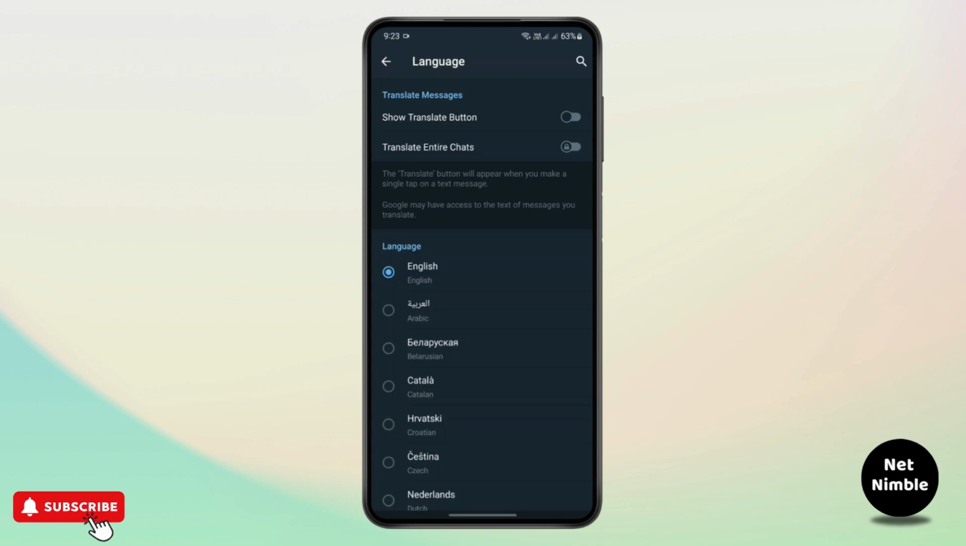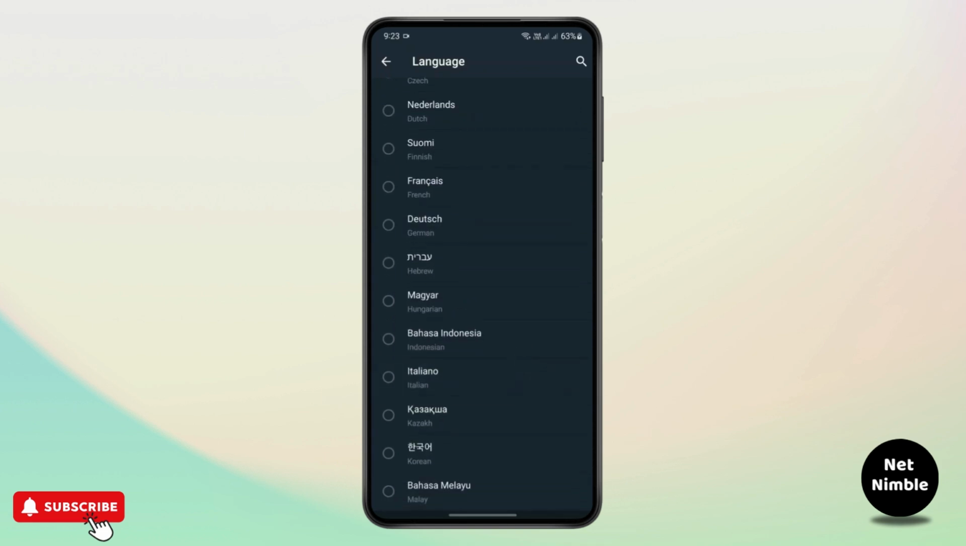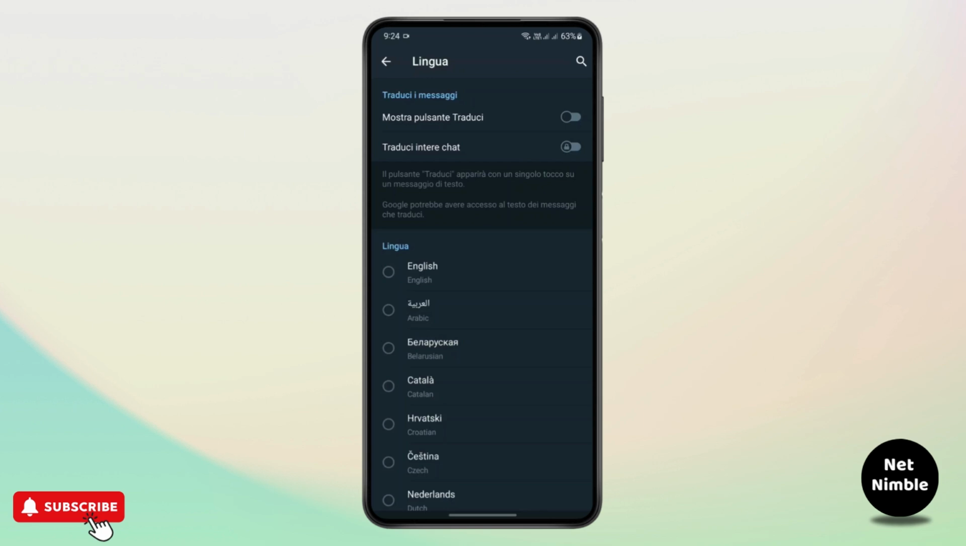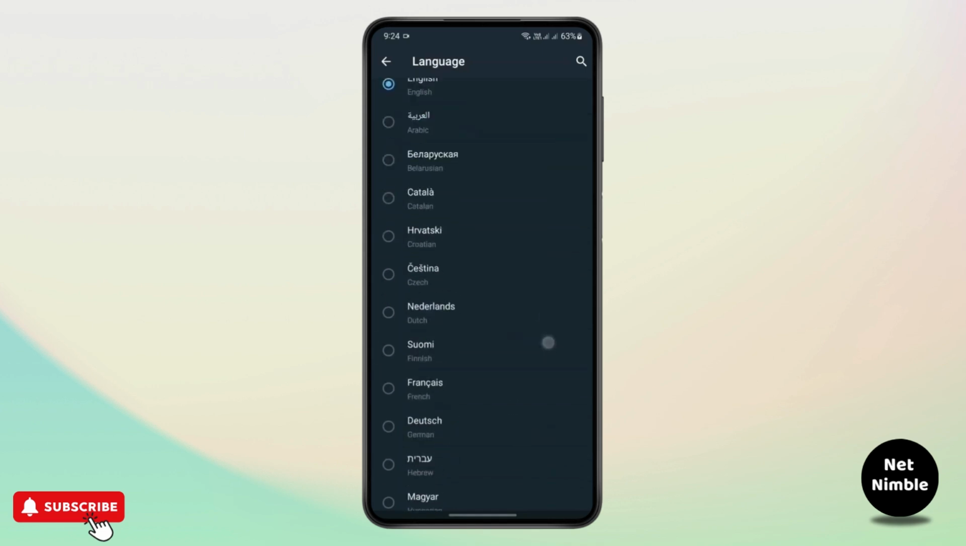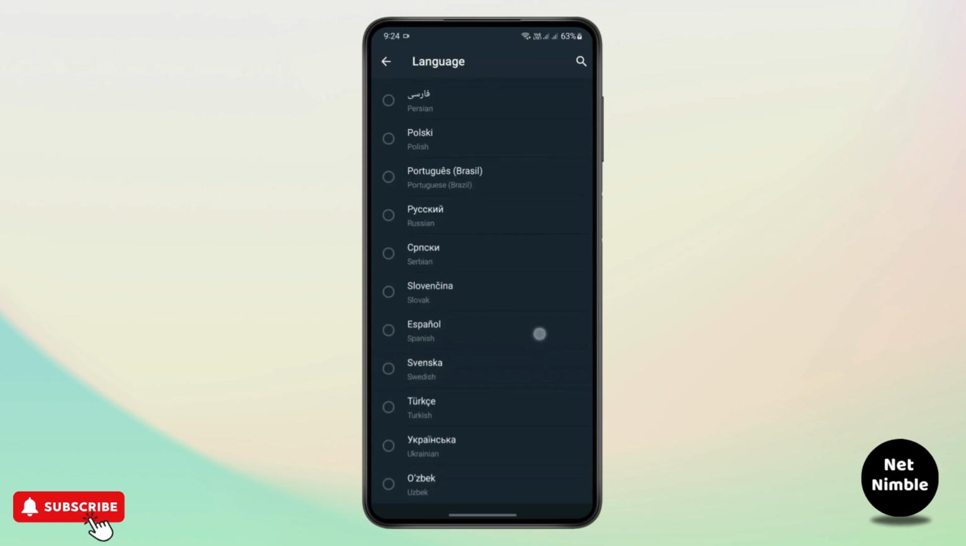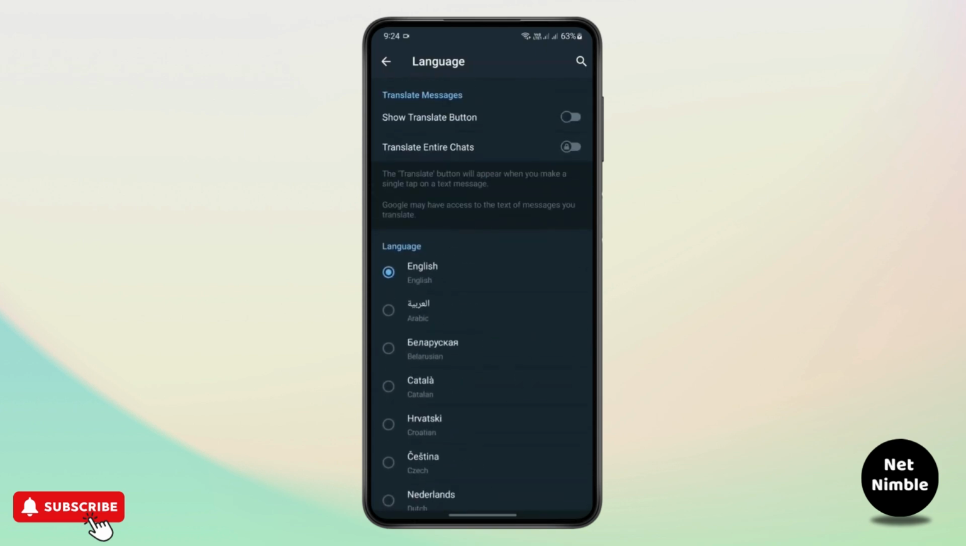Tap on it. For now, let's say I will change it into Italiano. Tap on it and you can see the changes that your account language has been changed into Italian. Now, to turn it back, you may just tap on English and there you go. Your language has again changed into English. In this way, you may choose any language that you want to change your Telegram into.